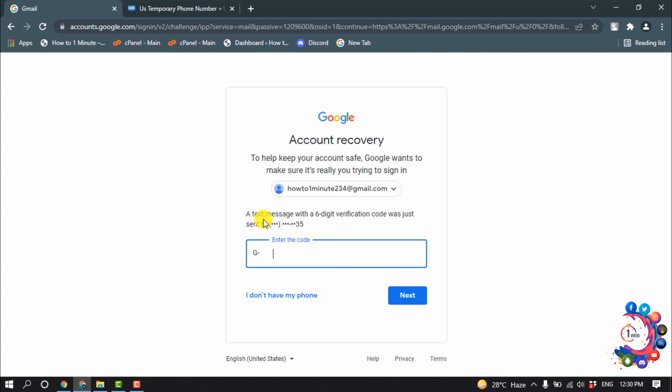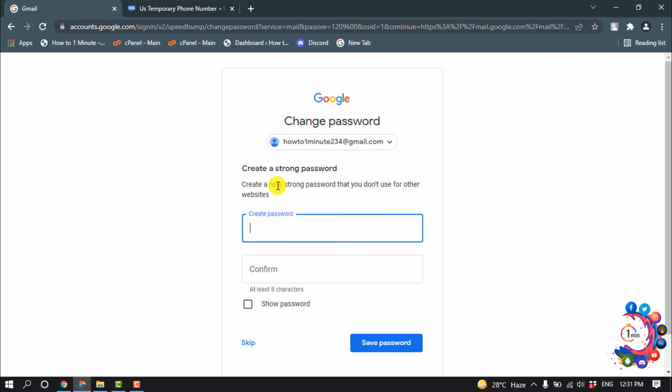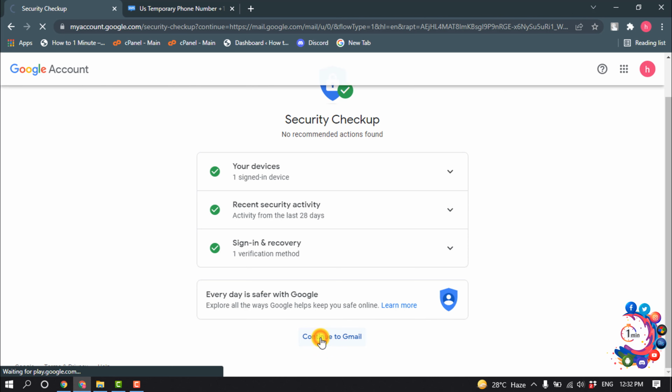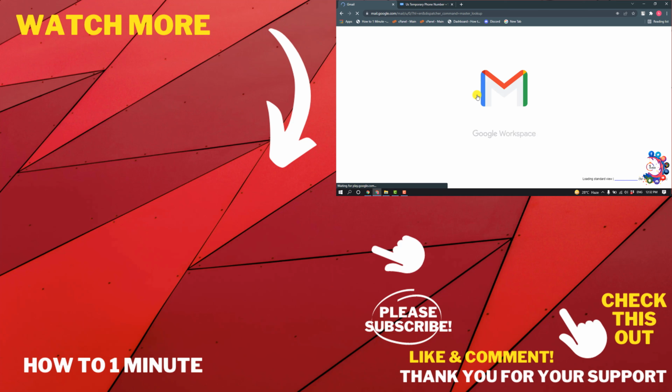and here we can see a text message with a 6-digit verification code was sent to my number, and I'm simply pasting my verification code here and then clicking on next. And here we can see the option to create a new password, so I'm giving a new password here. Confirm password, and clicking on continue to Gmail, and here we can see I have successfully recovered my Gmail account password.